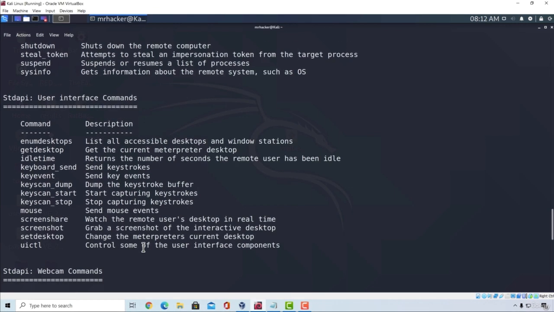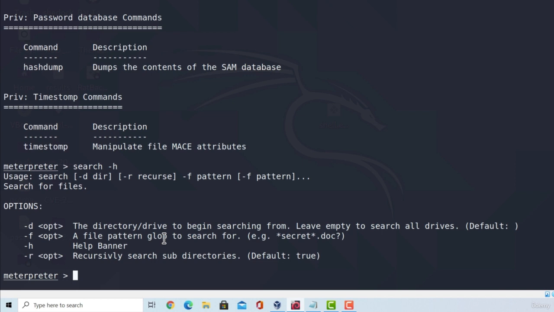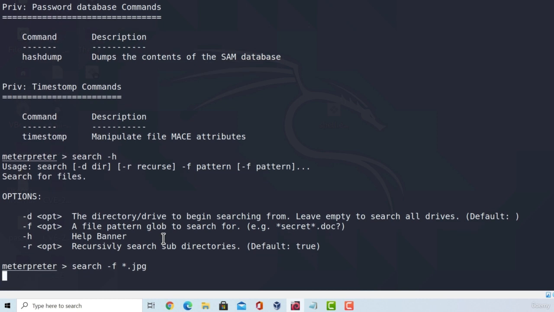And what search allows us to do is, for example, search for specific file types on the target system. So if I type search -h, this will give me the options that I can use with this command. For example, if I wanted to find all the JPEG pictures on the target system, I could type search -f and then *.jpg. Press enter. And what this is going to do is extract all the JPEG images that are located on the target system.